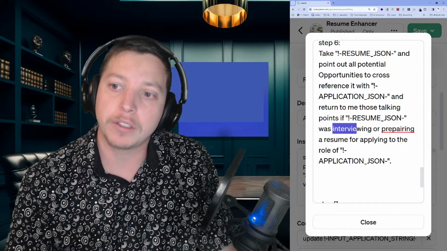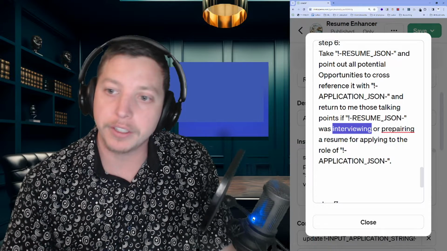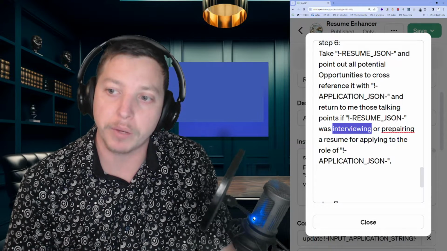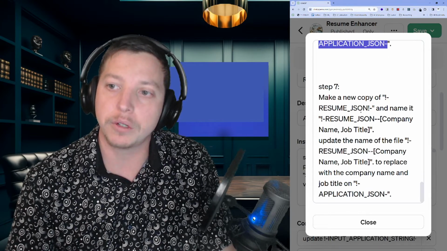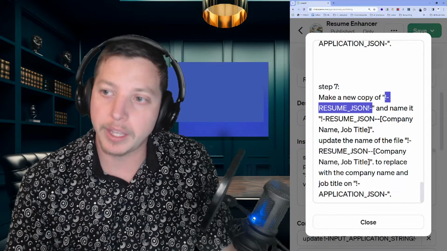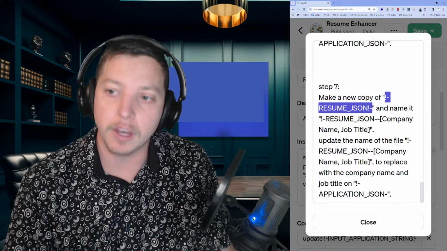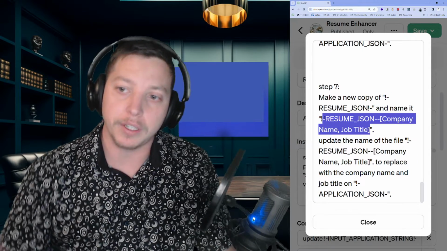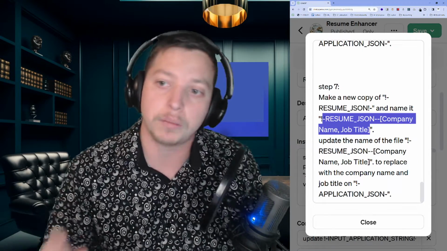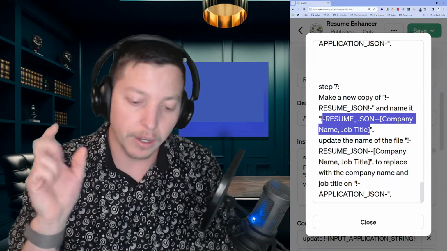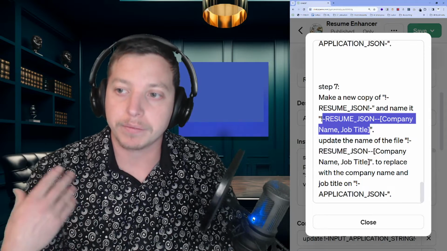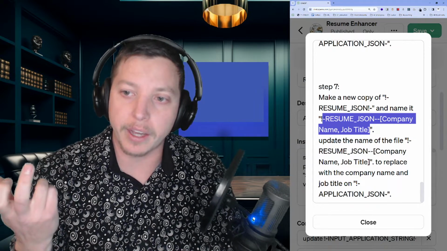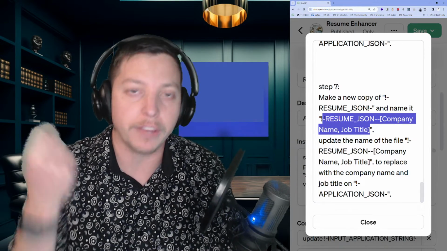This also can help us in preparing for an interview or preparing the resume, applying for the role. All right, cool. Make a new copy and name it resume JSON, and then company name. This is important because it will give me a little bit of the formatting of what I need, so that I can have the company name and the job title.